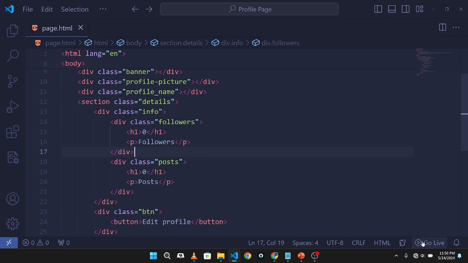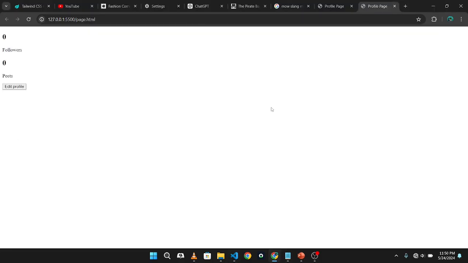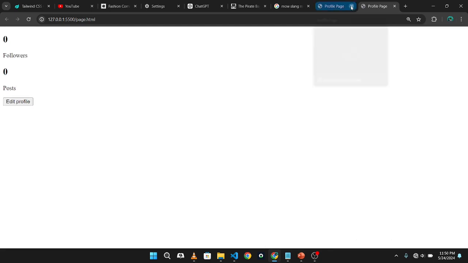Now let's save this and we'll go live. And you can see we have this right here. Followers 0 and post also 0. Here is our profile page HTML setup done.